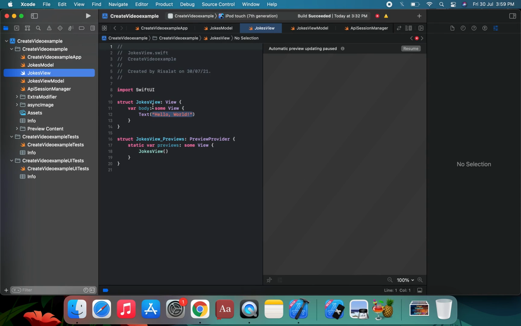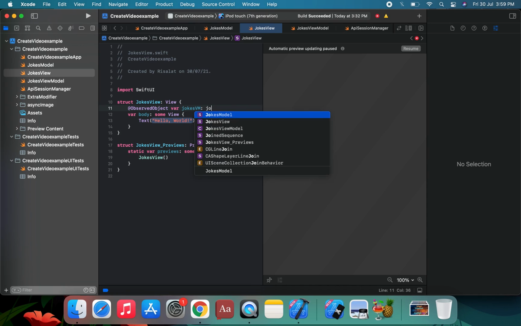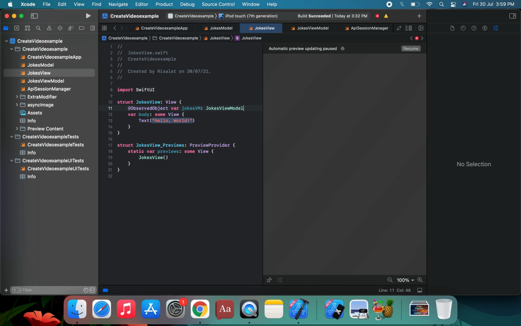In this JokesView we can declare an observable object, using the @ObservedObject property wrapper. So the object is, we can assume, jokesVM, which is of type JokesViewModel, in JokesView.